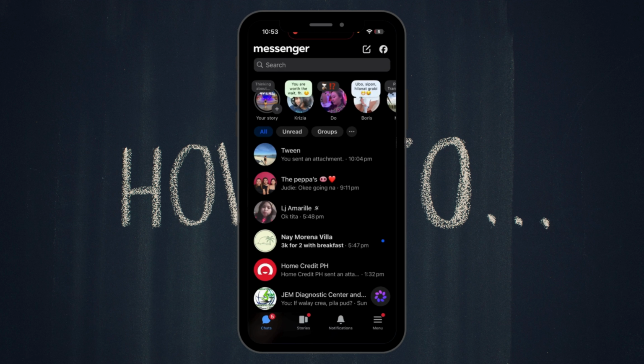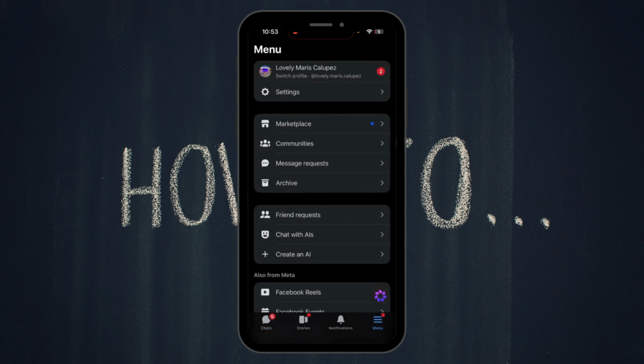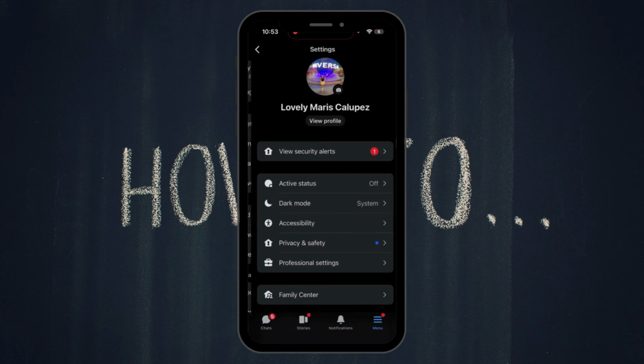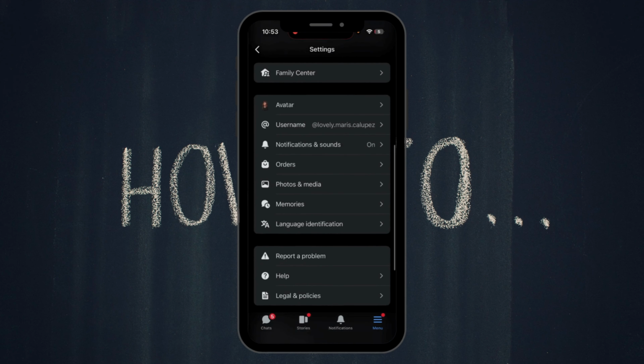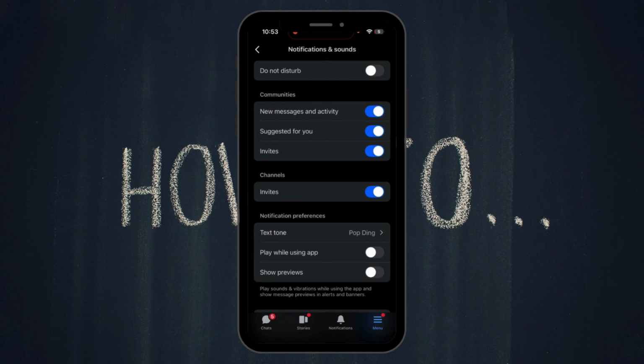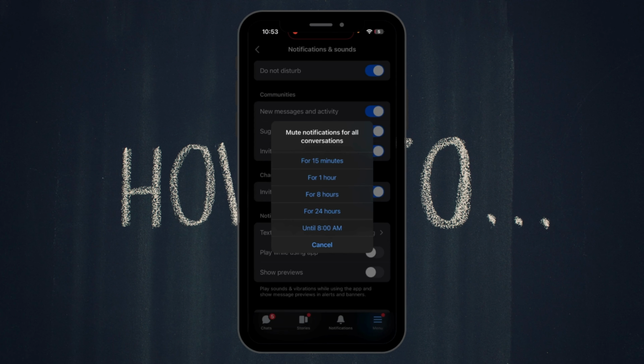Now for the second method, you can turn off all notifications. So click on menu at the bottom right. Now tap on settings. Next, scroll down and tap on notifications and sounds. Then tap on do not disturb. So choose how long to pause notifications. Then just tap on it.